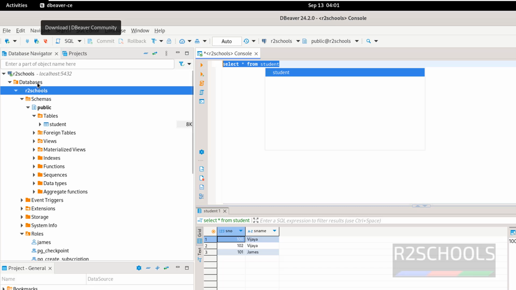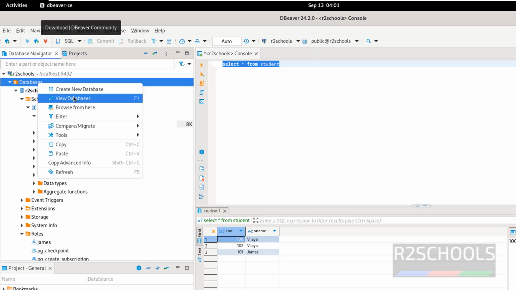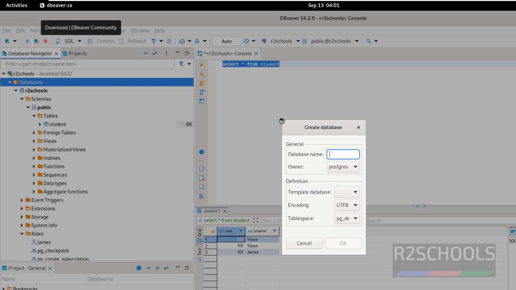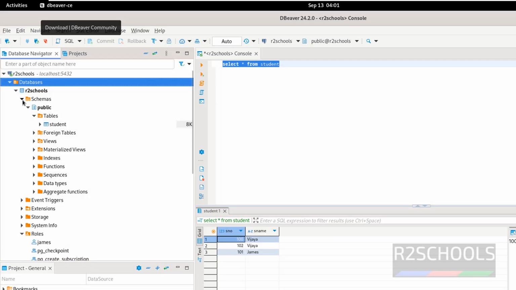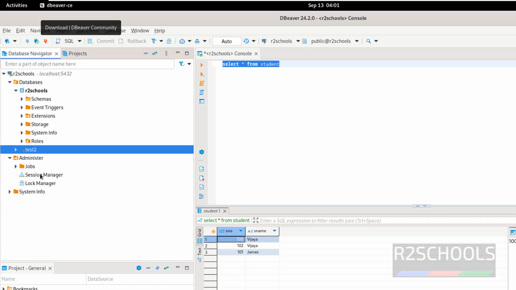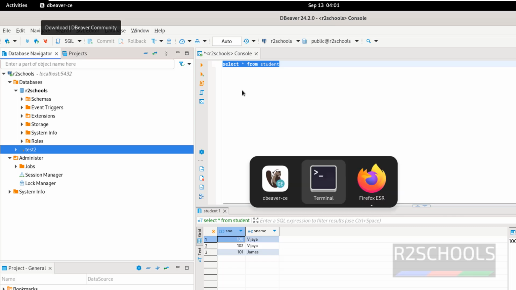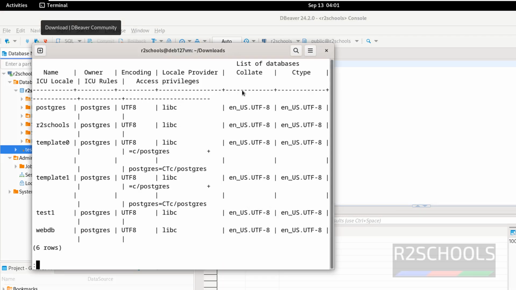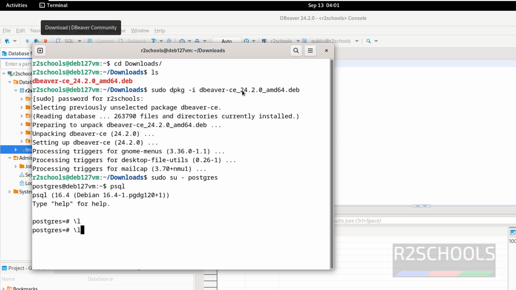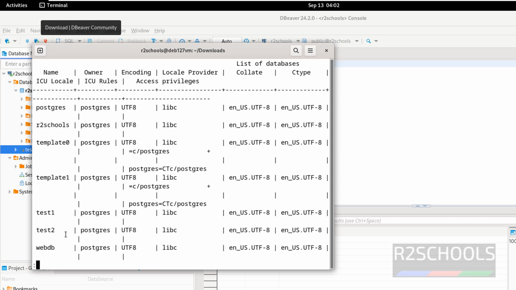Okay, so still if you want to create new database, right click on databases, select create database, then provide the name for the database, test2, select OK. We are unable to find it here. See, here we have the database r2schools. But if you go to terminal, here also you can find. Again give the same. See, new database test2 is there.